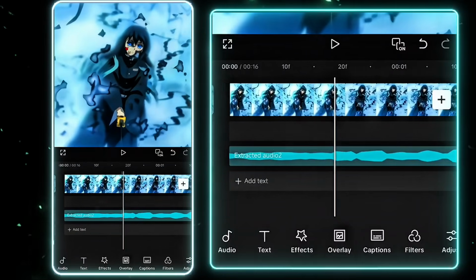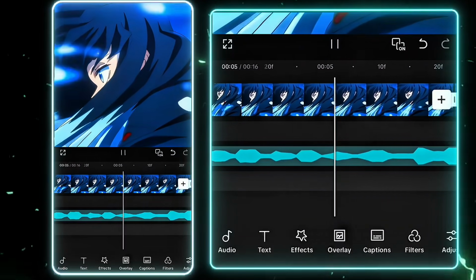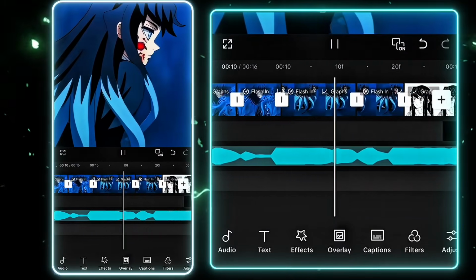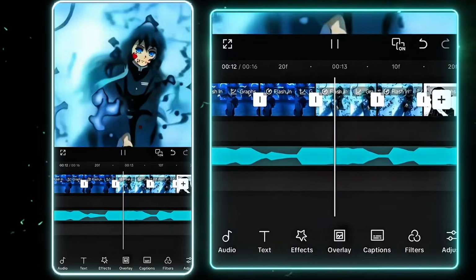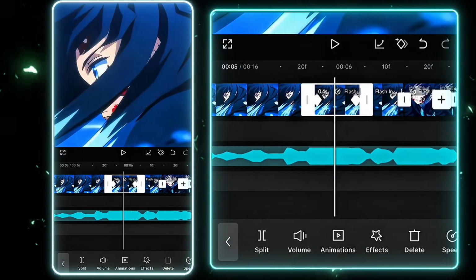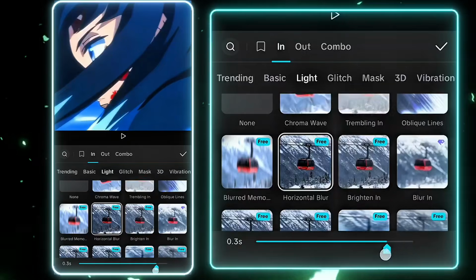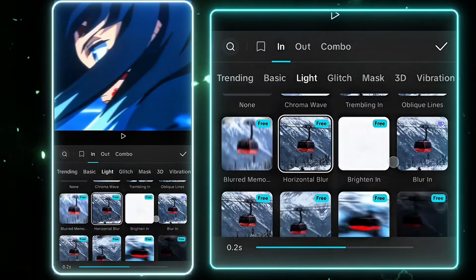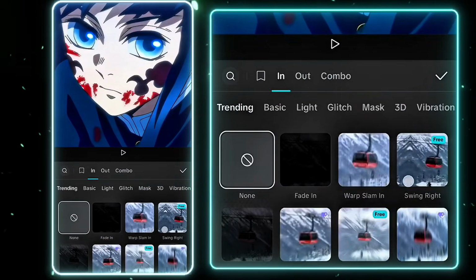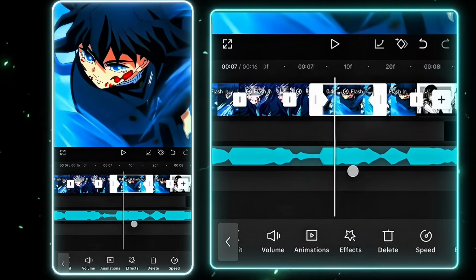Now the reverse edit is done, but we still need to add effects, animations, and overlays to make it look even better. Go to the first clip, then open animation, and add horizontal blur. Set the animation length to 0.2 seconds. Then skip the second clip and add the same animation to the third clip. Continue adding it to every other clip.